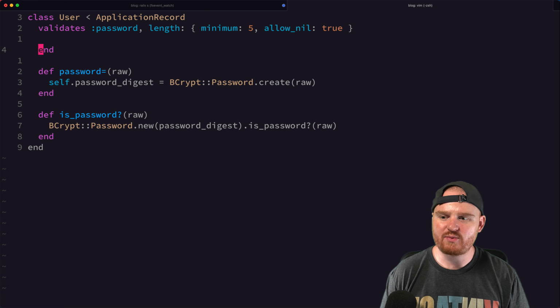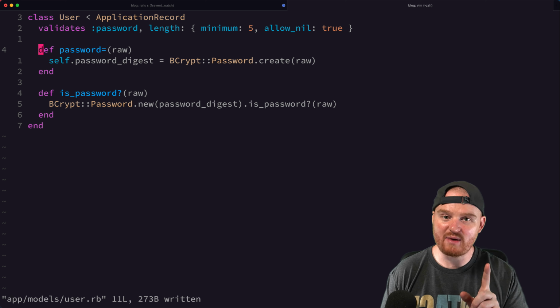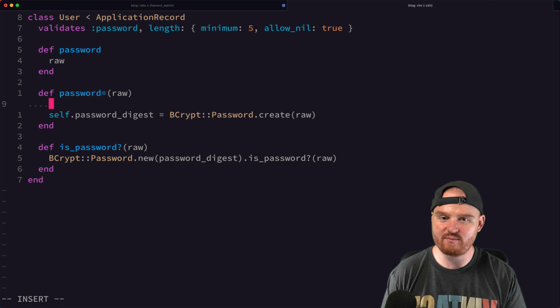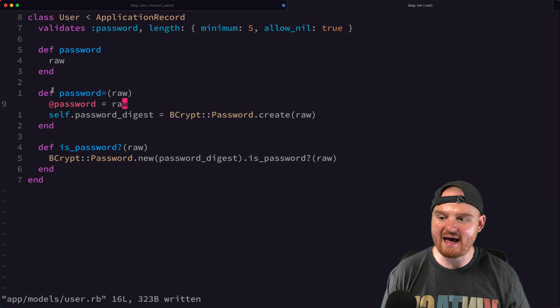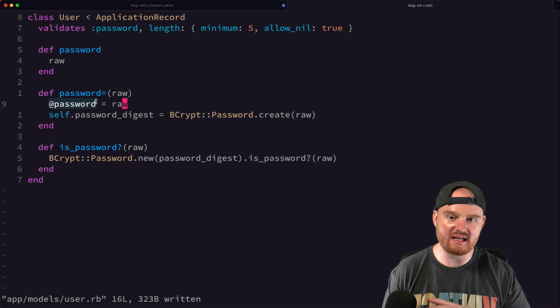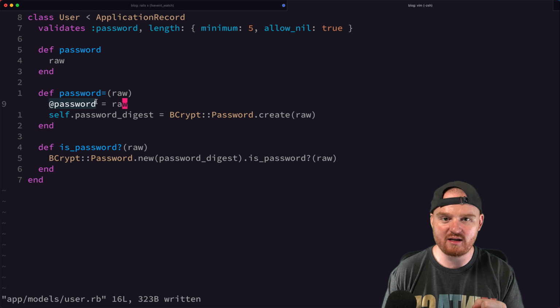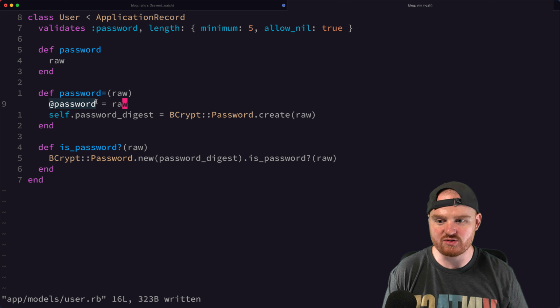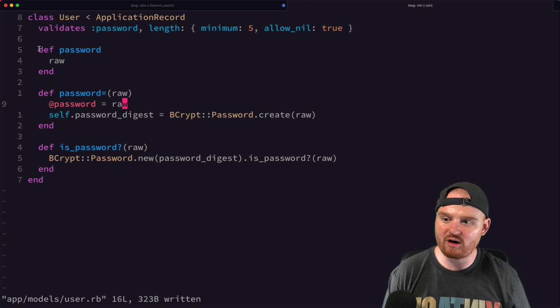Well, what we want to do is we're actually going to store the password in memory for just a second. When someone passes in the password, we're going to store it in memory here. We're going to say @password is equal to raw. Now this @password instance variable is not put in the database in any way. It's just in memory for the duration of that single request to create the user. And in our getter method for the password, here we can say @password.